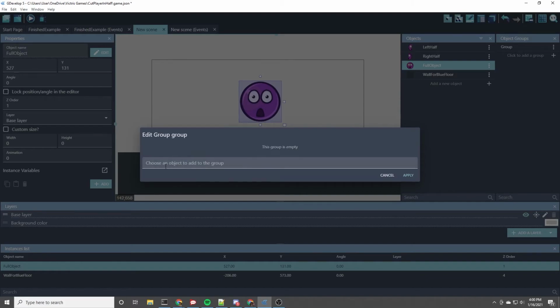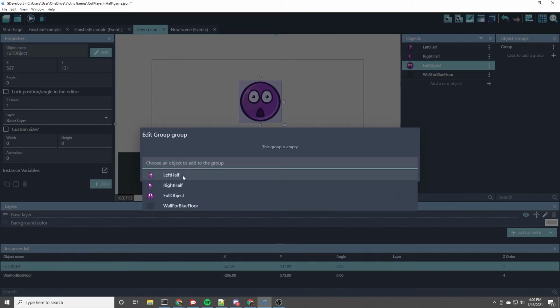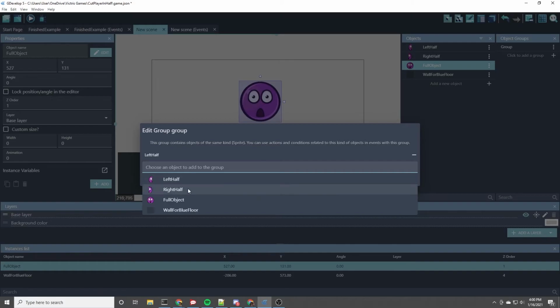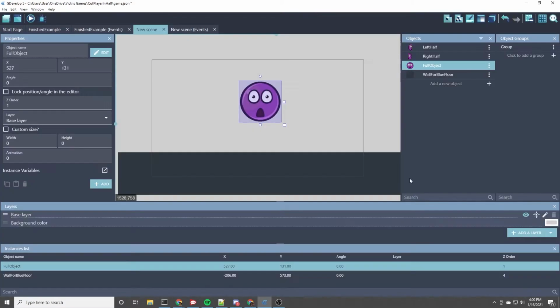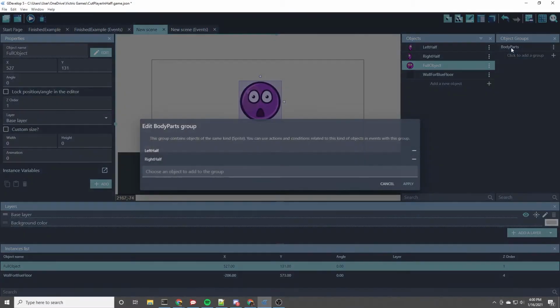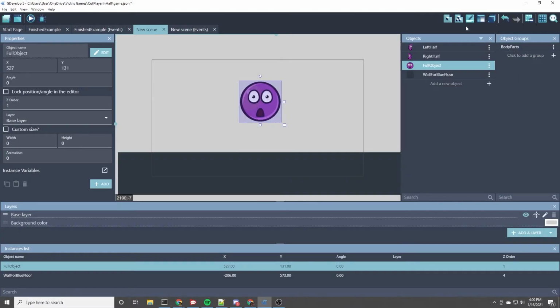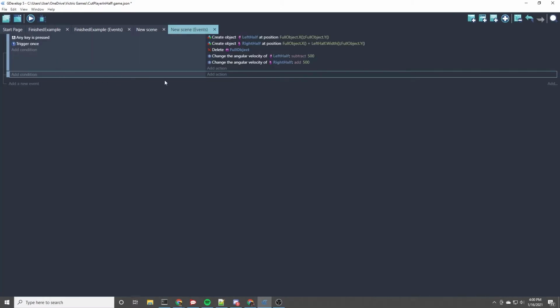And the group is empty. Choose an object to add. Let's add the left half and the right half. And let's rename this group to body parts. So now I've got a group that has the two pieces in it. And that helps us reduce the amount of code we have to write.